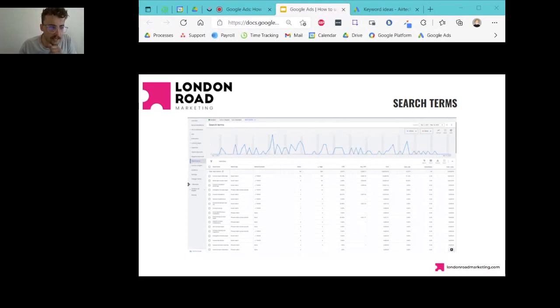Below that is negative keywords. Those are the ones that we're using to filter out irrelevant searches. And then search terms. These are what our ads have shown up for on Google as people are searching. So you're going to have a list of different search queries that have triggered your ads, and you can see the amount of impressions and the amount of clicks that these searches have got.